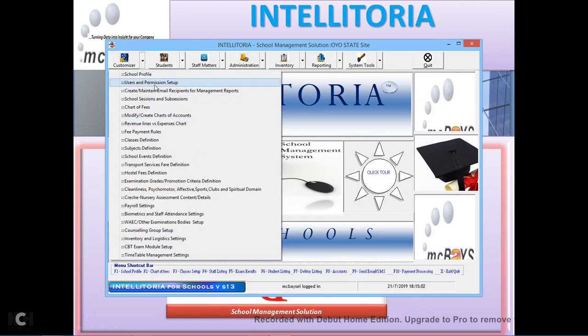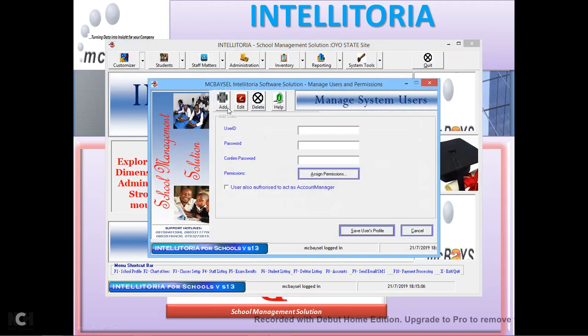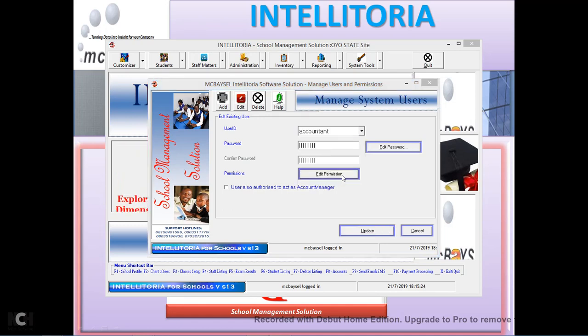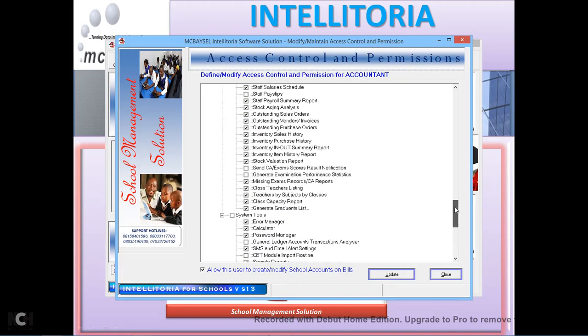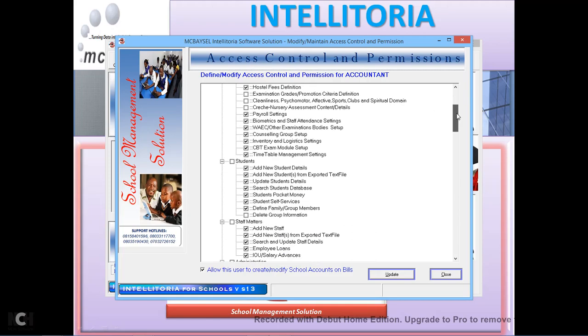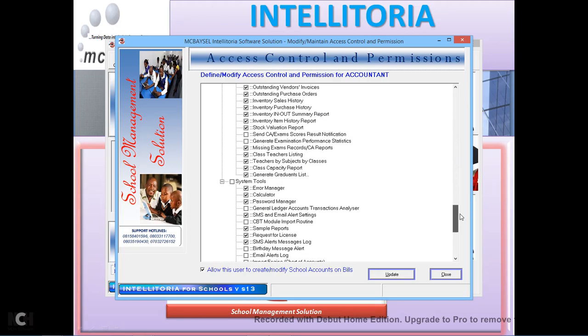Then the next aspect I want to show us is the user and permission setup. This is very important. This has to do with the security of the software. We have already created some users. Let me click on the edit button to show us that we have some users there already. Let's say the accountants of the school. We click on edit permission just to see the details of the modules, the functions that the accountants of the school can undo.